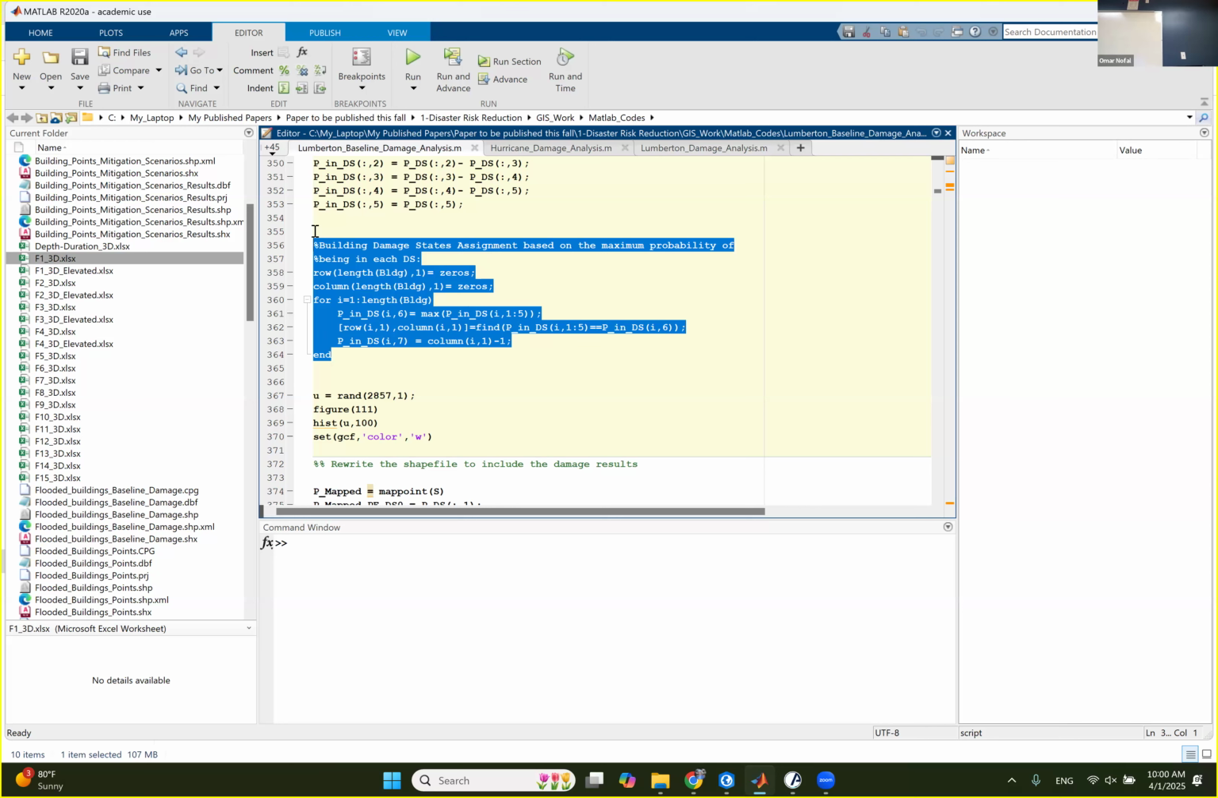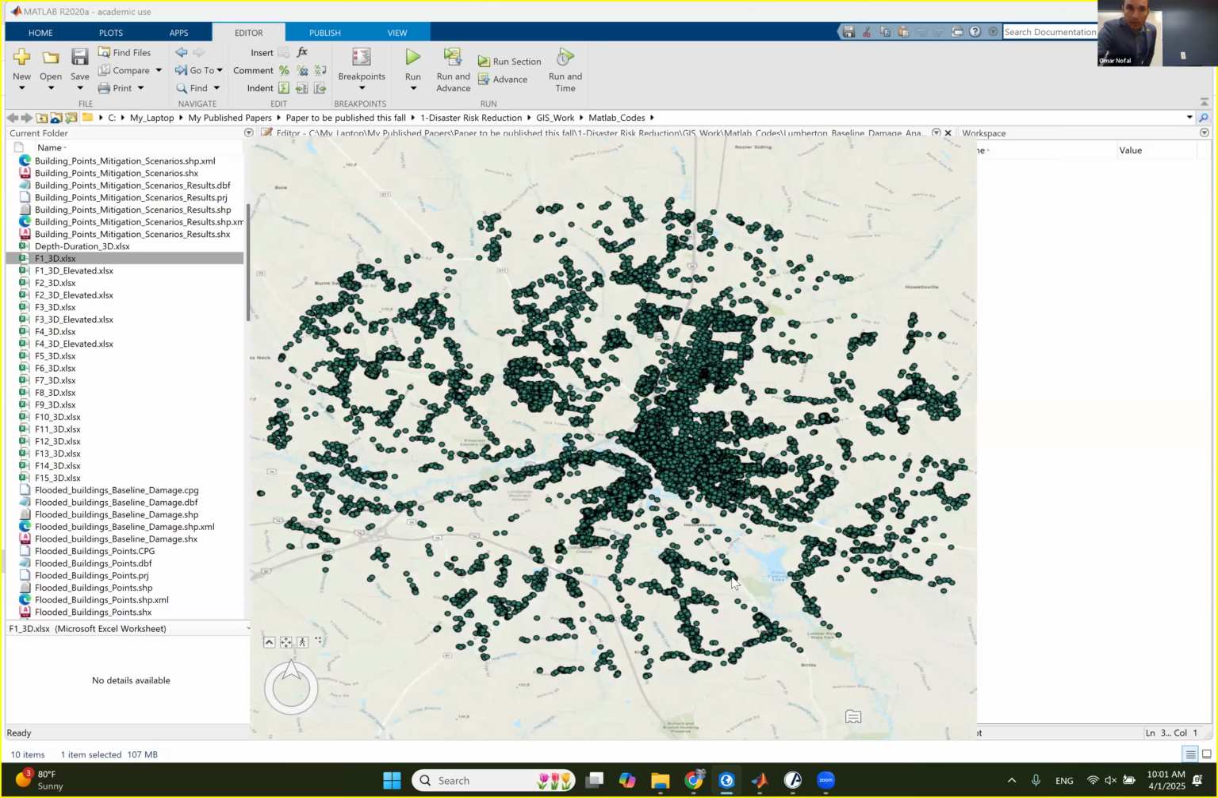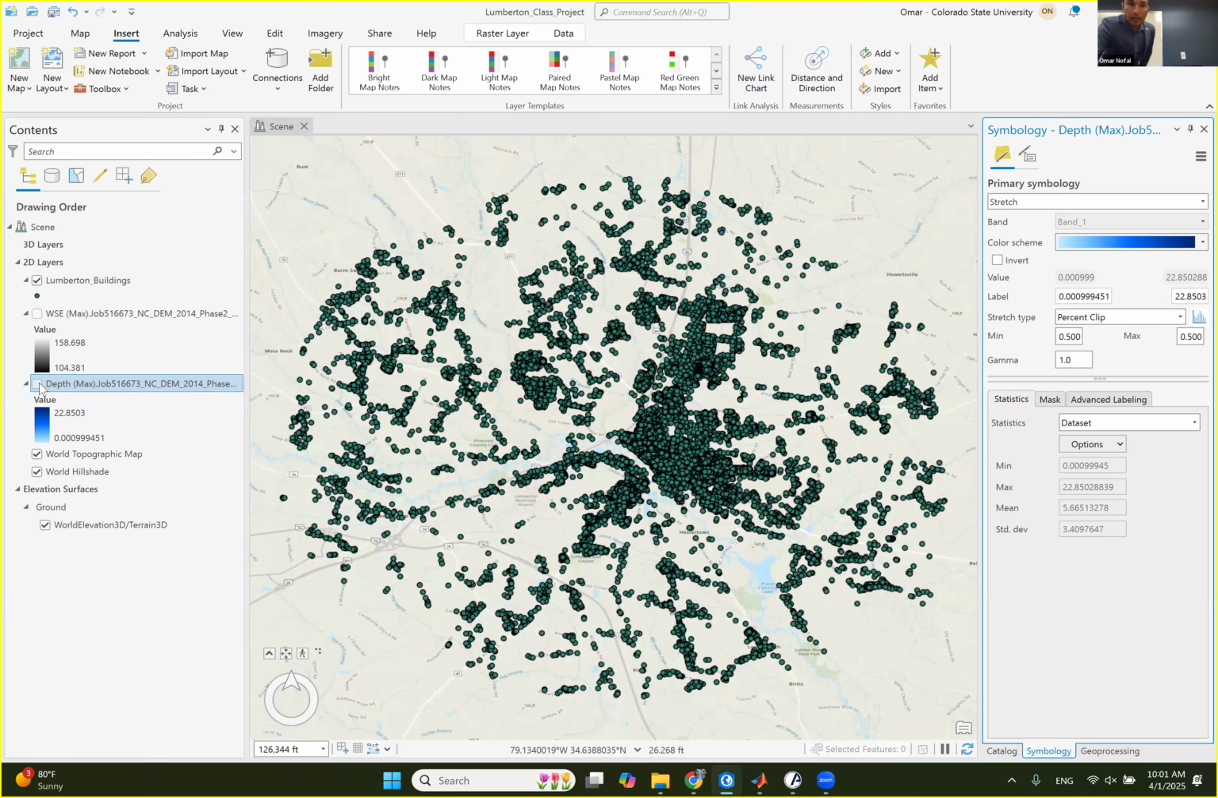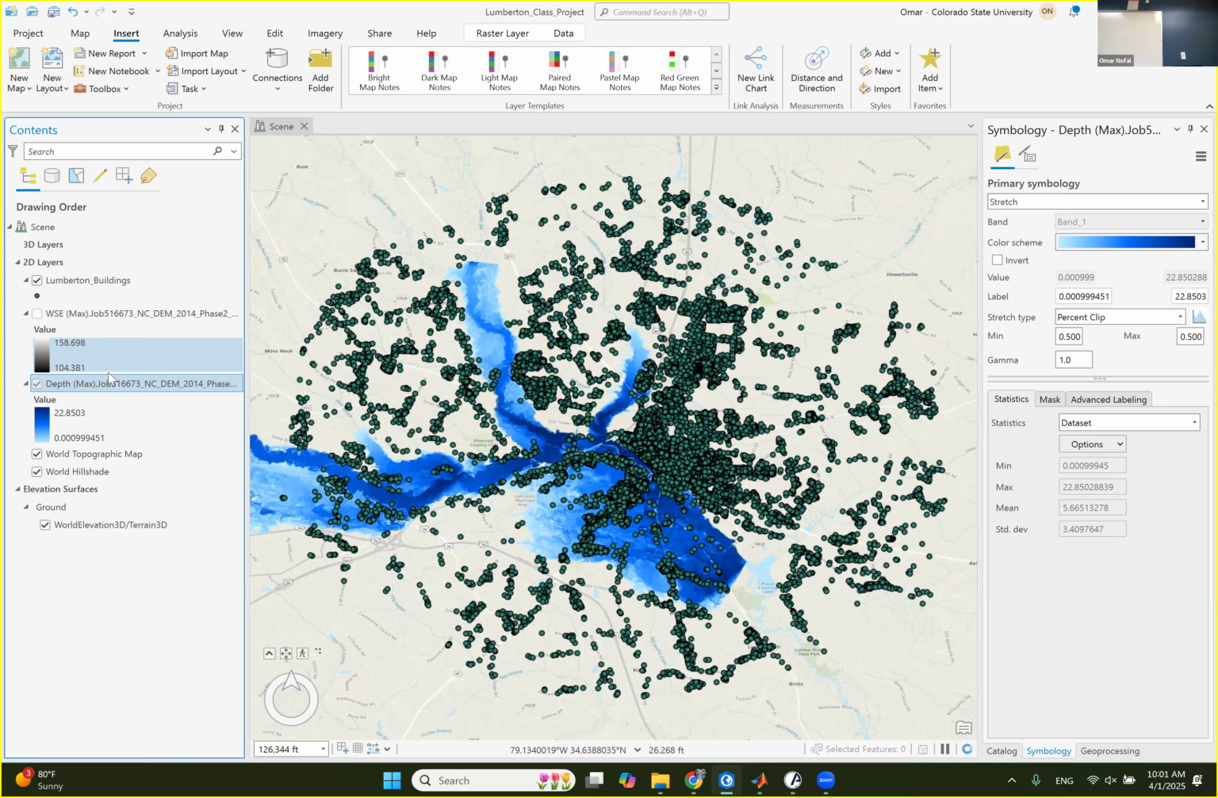So what we are going to do in this class, first, this is Lumberton, and this is the flood hazard scenario that came from Hurricane Matthew in 2016. The city is around 20,000 buildings. Do you think all the city got flooded? No, right? Can you guess a number, out of these 20,000, how many buildings are in the flood zone? Just a guess.